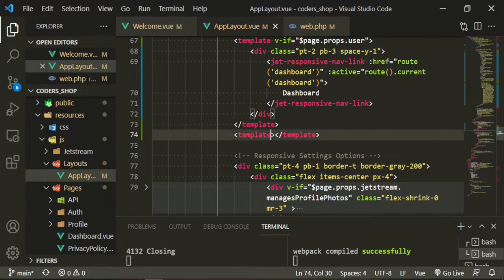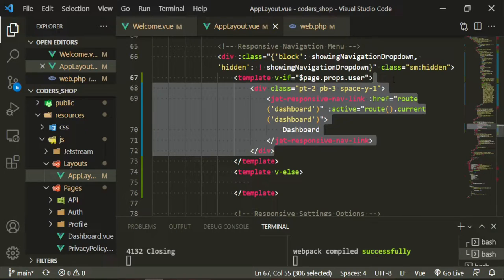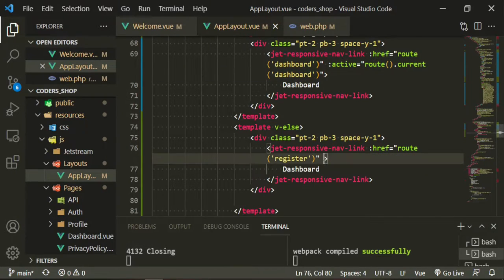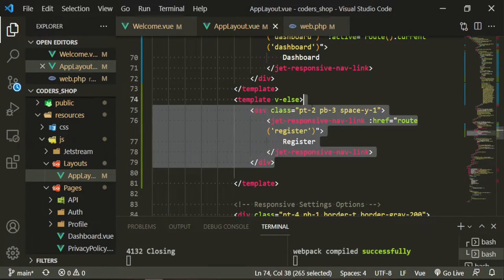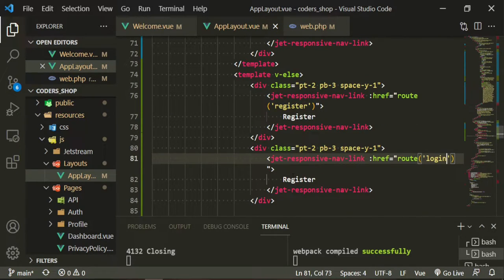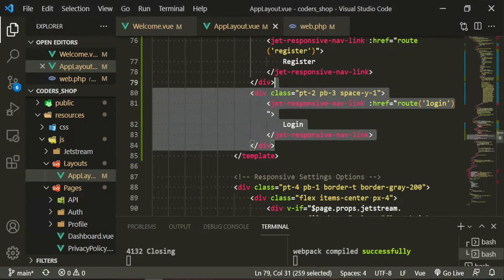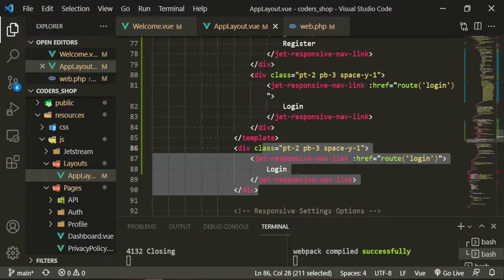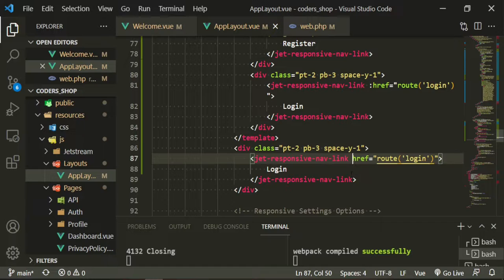This is going to be v-else. I'm just going to copy this. This is going to be to register. We won't need an active link for this. Register. And then we'll make another one like this for the login. Now we can go ahead and copy this one and under the template, slide this over. This one, we're going to take off the href. This is going to actually go to our shop page. And again, since we don't have the page, we'll just say shop. And this will be a hashtag.